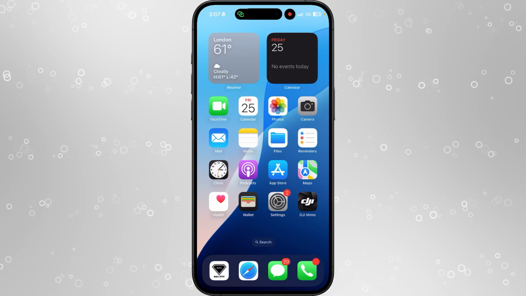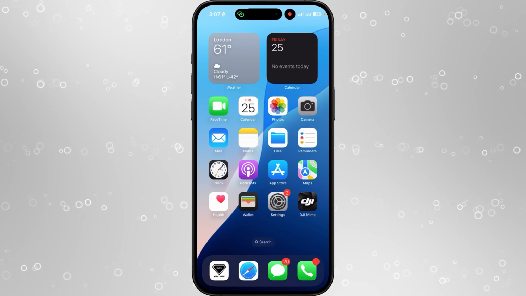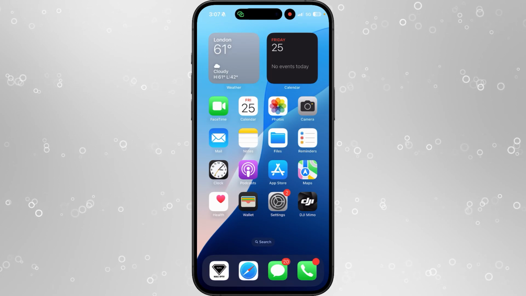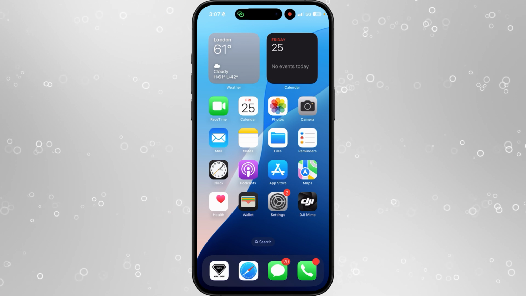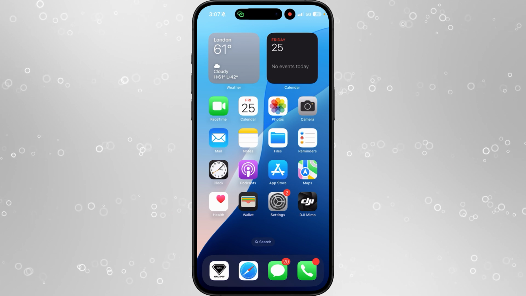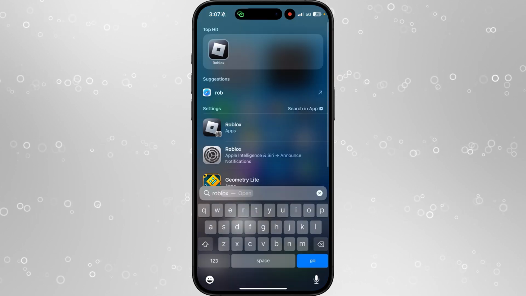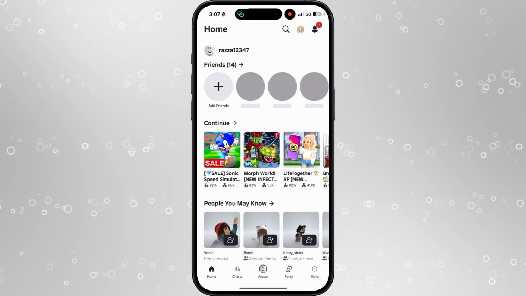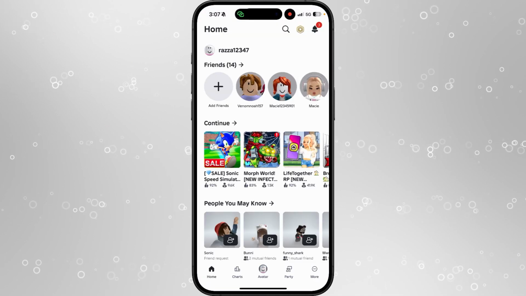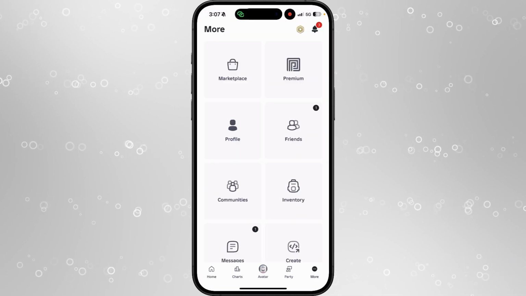In this step-by-step tutorial, I will show you how you can verify your age without the use of a government ID. So to be able to do this, the first thing we need to do is head over to Roblox. And then once we open up Roblox, we want to click on More in the bottom right-hand corner.